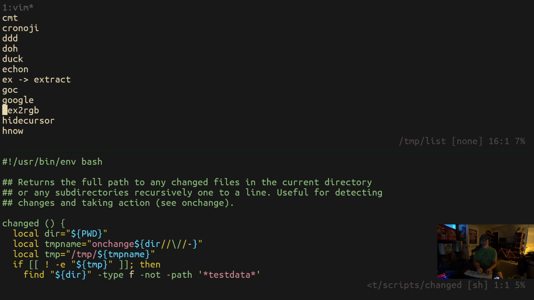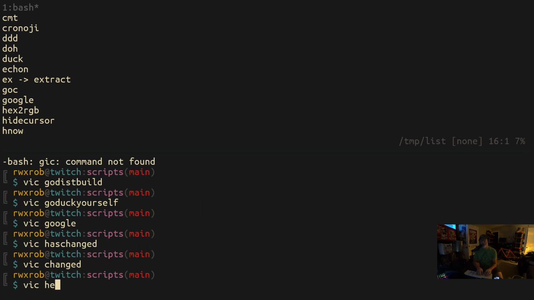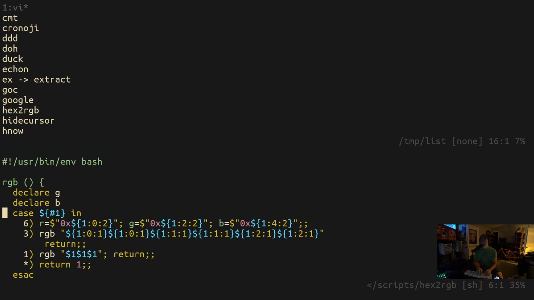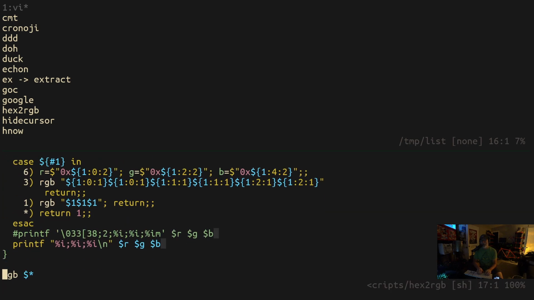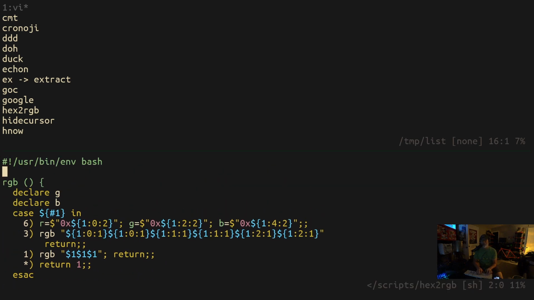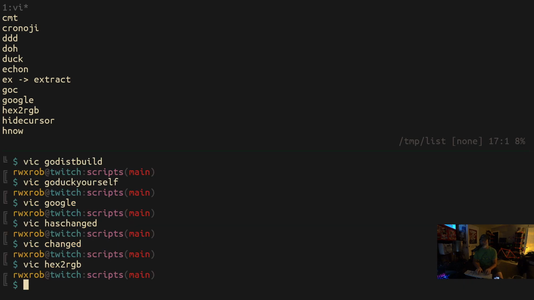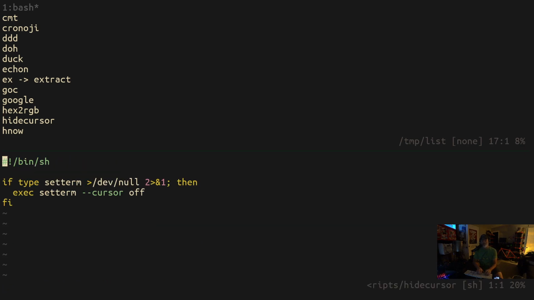Hex to RGB. I think that's worthy keeping. Hex to RGB. Yeah, I won't keep that one. Hide cursor. Believe it or not, this is relatively hard to remember. So turn off. People should know how to do that, though. Beginners are going to mess stuff up.